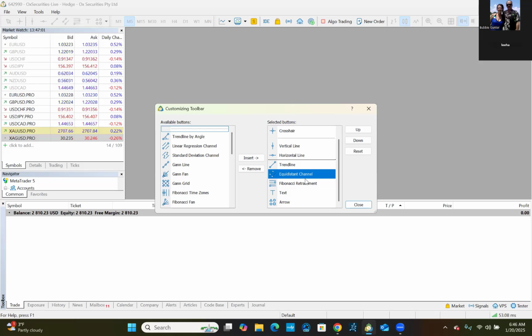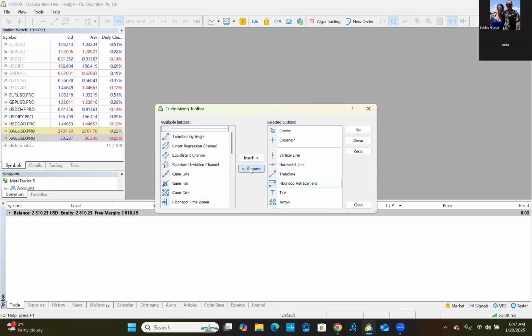Go to the left, right there. It says trend, Gann. Look in the middle between the two boxes. If it was a snake, it would have bit me. Remove it. Remove it. Remove Fibonacci. Arrow, remove. All right, close it.